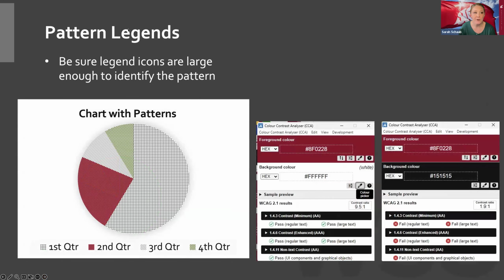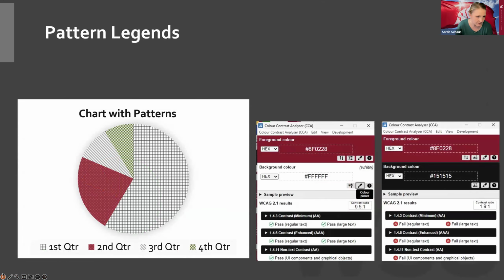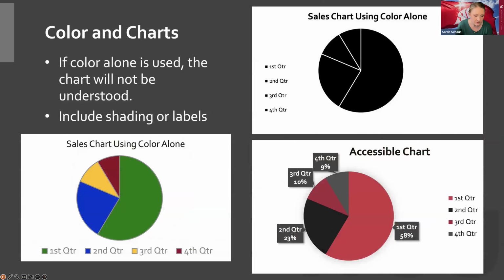Okay, so pattern, my goodness, sorry, my Zoom bar keeps popping in my way here. Pattern legend. So be sure legend icons are large enough to identify the pattern. Oh, I think I skipped a slide, did I? Nope, I guess not.